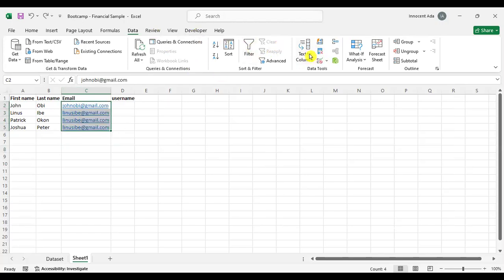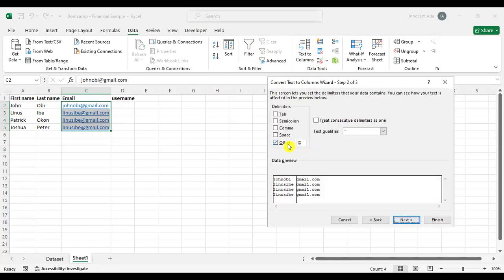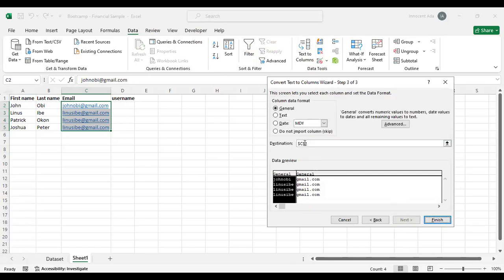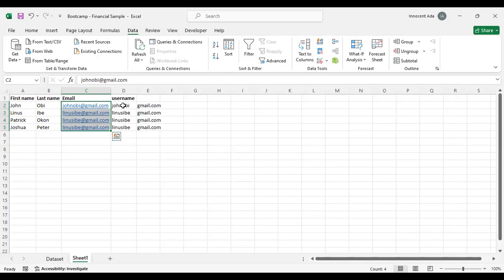Again, text to column, delimited, next. Others, I want to separate using the at, next. Let me change the location now to username. Then I click on finish, okay? So I have the username here. I can take this out.